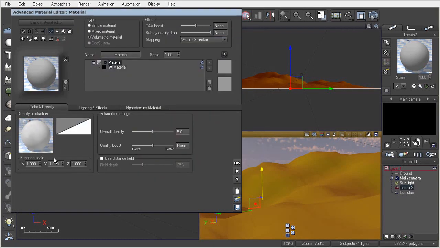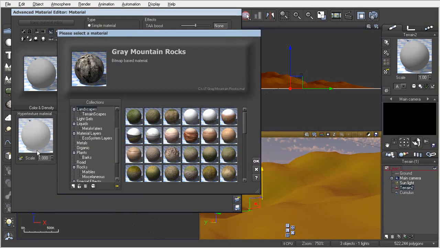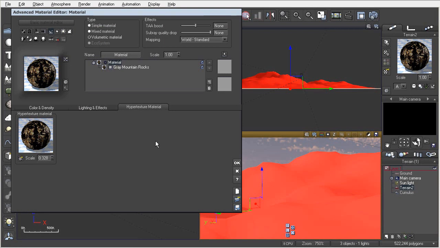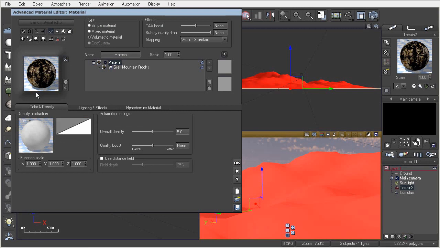Now with this already set up here, let's go to our hypertexture material that we want to use. And you could use a procedural material or just load in a material. Now I'm going to load a material, and I'm going to use this gray mountain rocks, and it's under the landscapes collection here. You can find it down toward the bottom right here, and we'll hit OK. Now you'll see that this material is applied. Now let's go to our color and density, and begin to control how we want this to look.